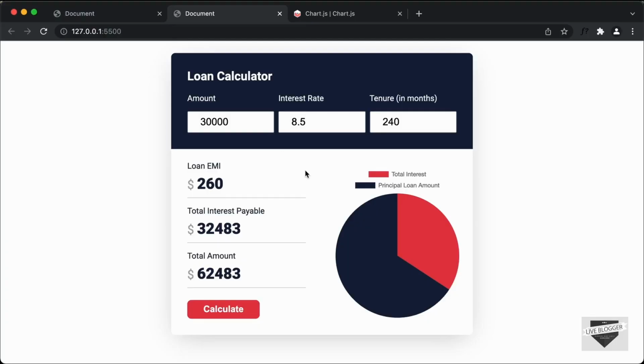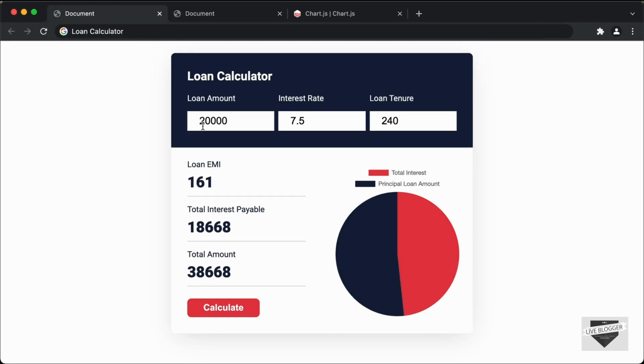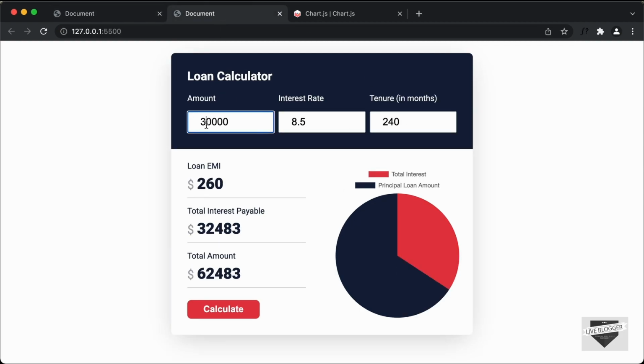Let's change some value over here and see whether the chart is updated. Let's change this to 7.5 and click on calculate, and we can see that the chart has updated. Now let's see whether the chart is being displayed correctly. Let's go back to our original design, where we have 20,000, 7.5 and 240, and we should have the same chart displayed. So let's add those values over here, 20,000, 7.5 and 240. Let's click on calculate, and we can see we have a different chart, but the values over here are correct.